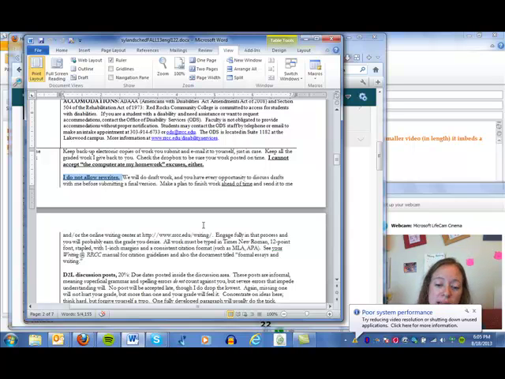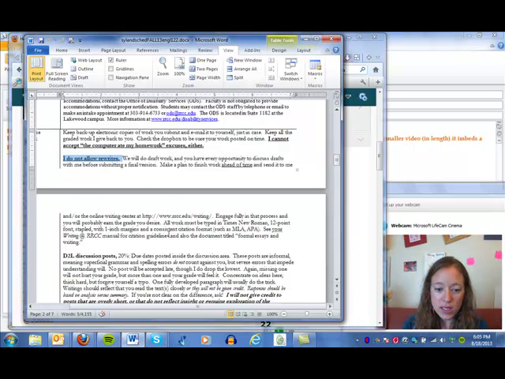I used to allow rewrites, and it added hours upon hours of work to my workload, and often students didn't really make the best use of the rewrite process. So now it's sort of plan to finish these ahead of time and work on them with me and the Writing Center. And that's what it is.